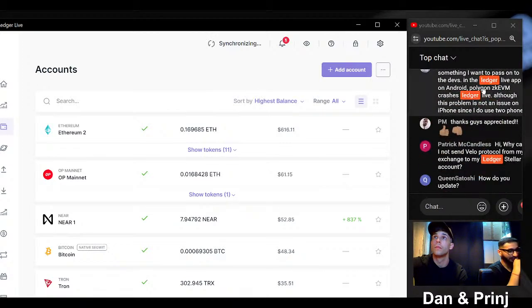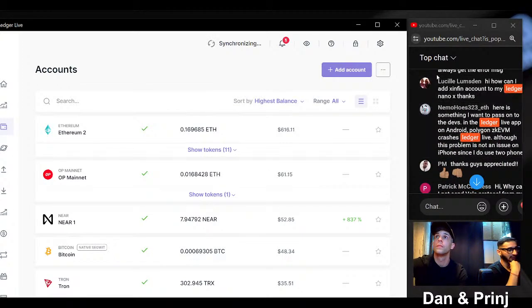Next is Nemo. Here is something I want to pass on to the devs. In the Ledger Live app on Android, Polygon ZK EVM crashes Ledger Live. Although this problem is not an issue on iPhone, since I use both phones. Okay, Nemo, so you mean when you open and try to add an account, it crashes? If you can give us some more information, then we can definitely escalate your feedback to our dev team.